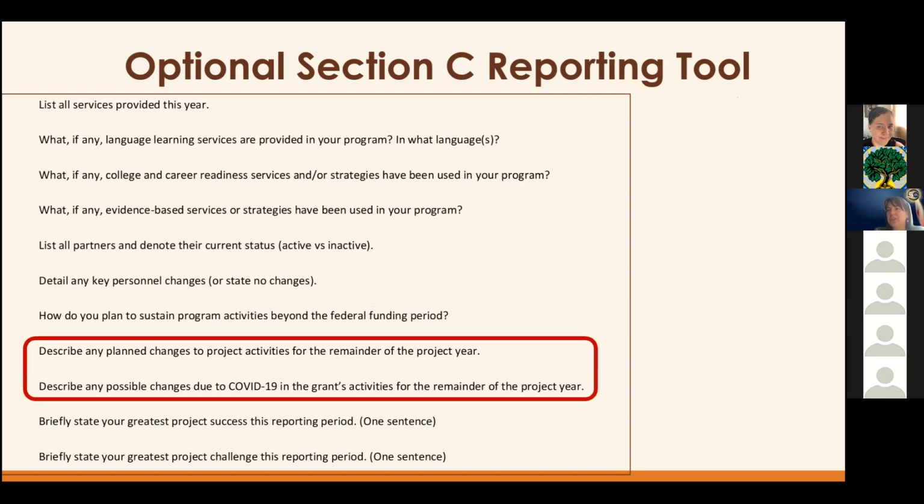We have 2 questions related to any potential changes. Tell us about any planned changes to project activities for the remainder of the year, if there are any, so through September, if you're planning any changes. And then the next question specifically calls out any potential changes due to COVID in the remainder of the grant year.